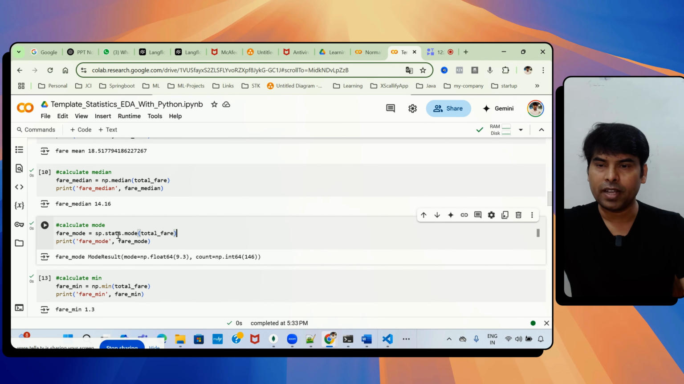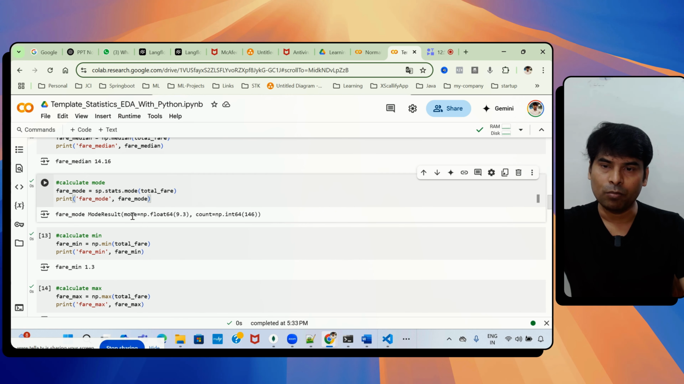I'm using the scipy stats module. Stats is one of the modules where you can perform all the statistics or advanced kind of statistics operations. So I'm using scipy.stats.mode. I'm calling the mode function and passing the fare, which is my interested data, and it will give you the mode. I'm just printing it. It gives me this result: mode is equal to 9.3. So 9.3 is the data point in my data set which is repeating the most, and it is repeating 146 times. So this is the mode.